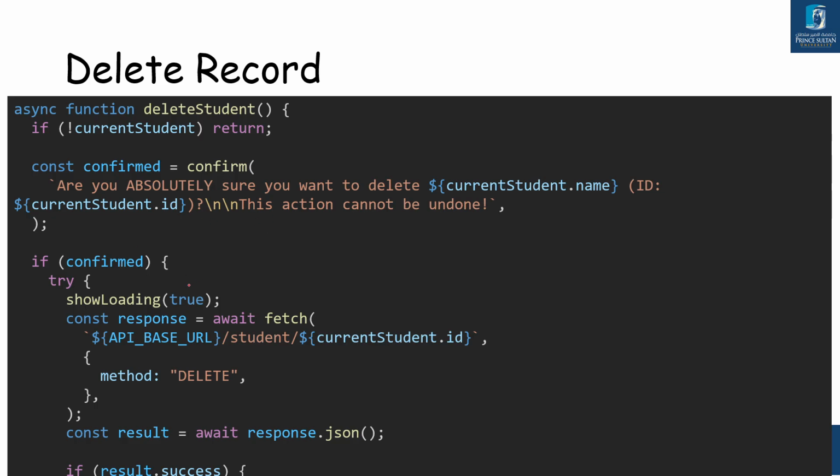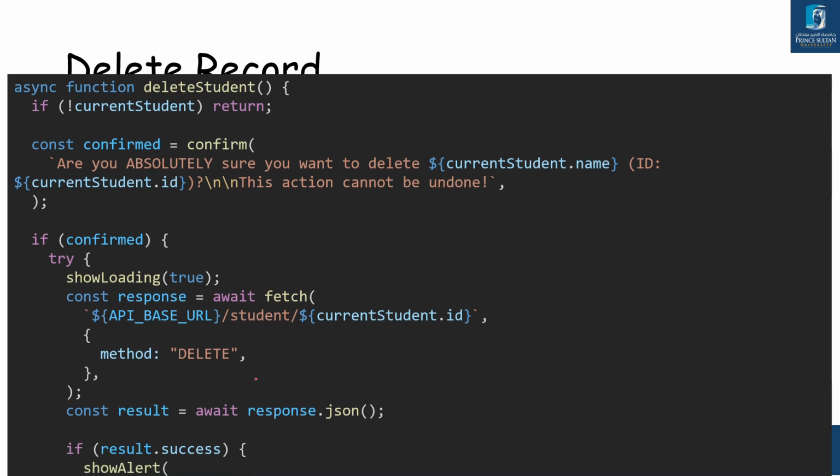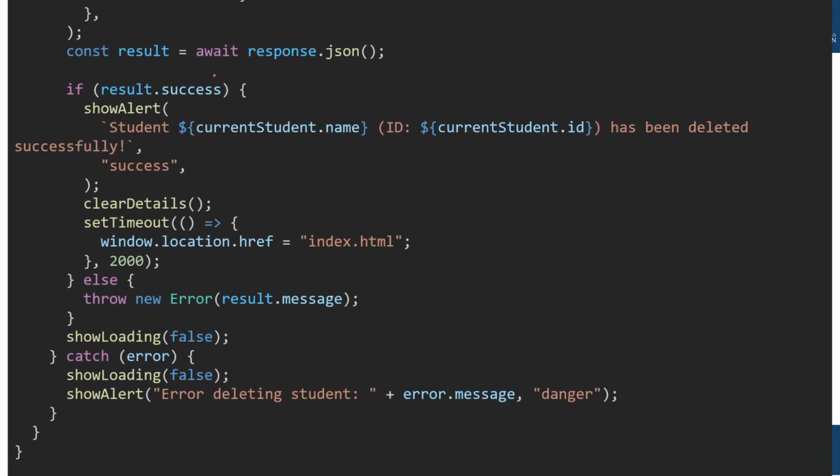Then if it is confirmed, we show that we are processing, and then we send a fetch request. Because this one should be a delete request, we pass the second parameter and specify that this request is the delete one. Then we say result is equal to, we send that request and get back the HTTP response. From the HTTP response, we get back the results, and we check that if it's a success, we show the appropriate message, clear the details, set a timeout and so on.